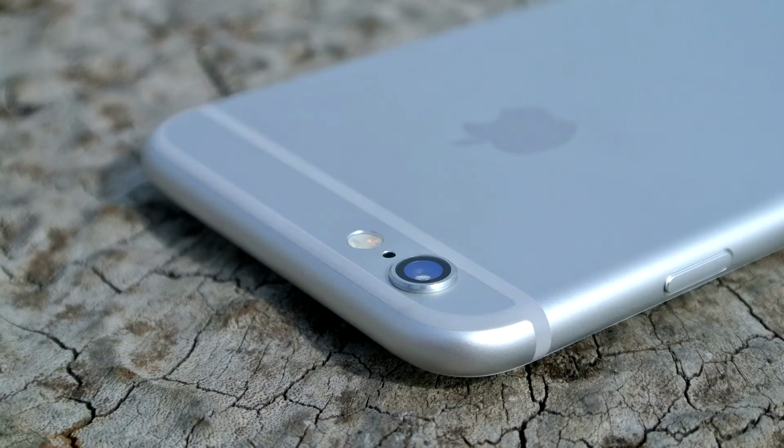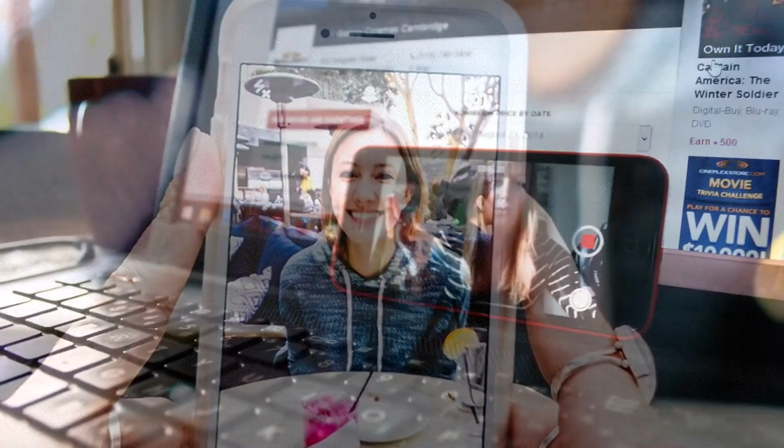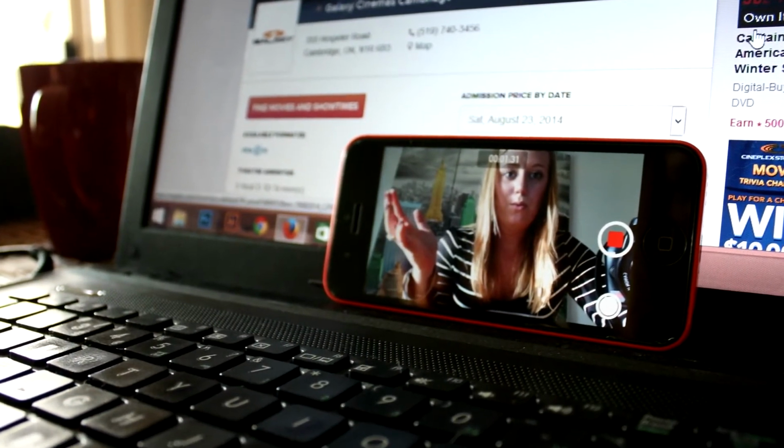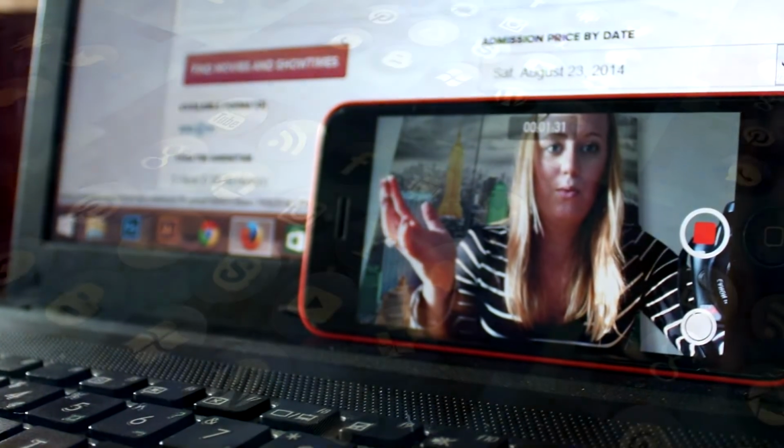Another point Clara made that I didn't realize was use your back-facing camera on your phone. It will record better quality. Practice, practice, practice, and try to relax, knowing that you can do multiple takes.